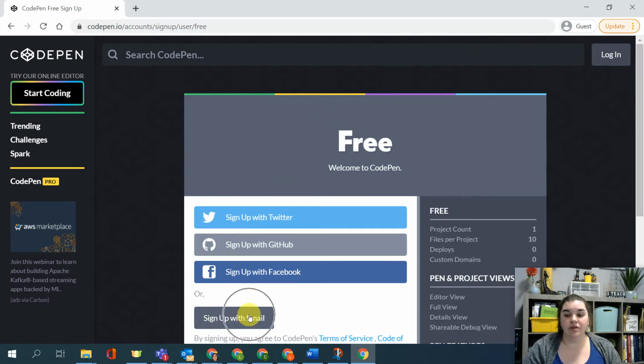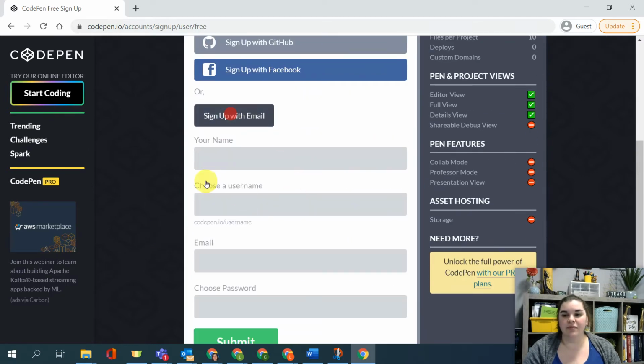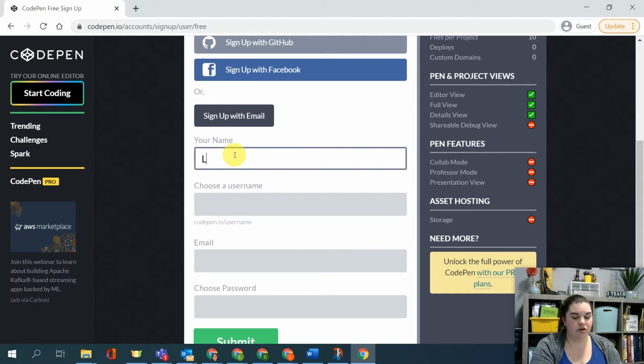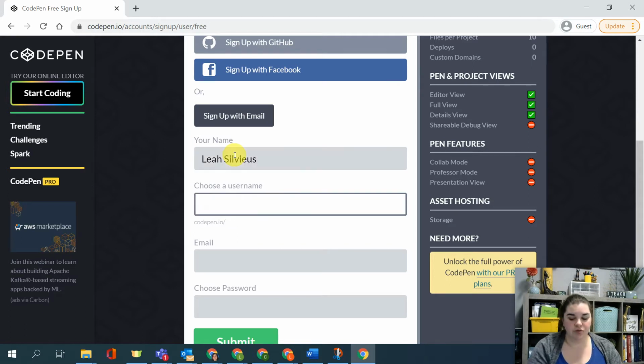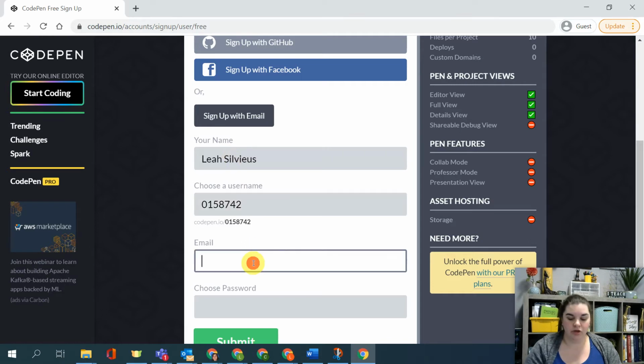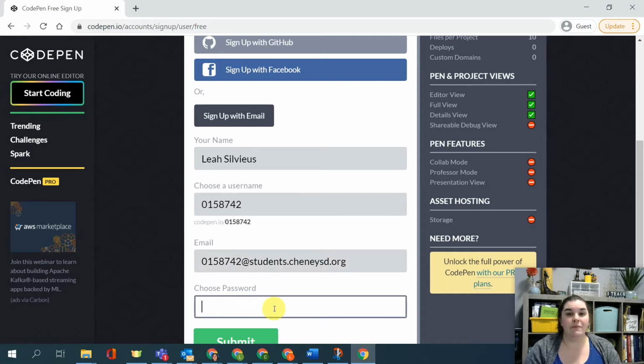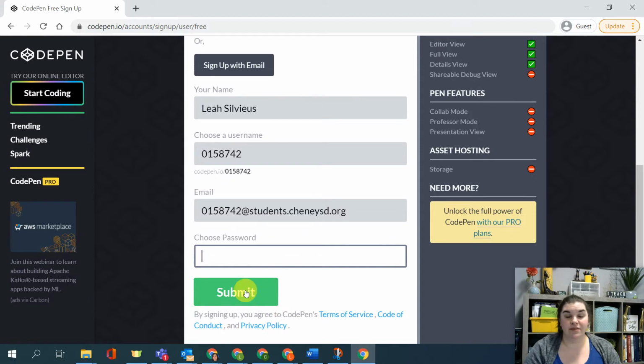So we're going to sign up with email, and when we click sign up with email, you're then going to use your school account. Please use your school account because then it makes it so that I can help you if you ever forget your password. So we're going to sign up with email, and then you're going to go ahead and type in your name. I suggest you pick your username being your email or your ID number for school, your email address being your ID number at students.cheneySD.org, and your password being your birthday. And then you're going to go ahead and submit this.